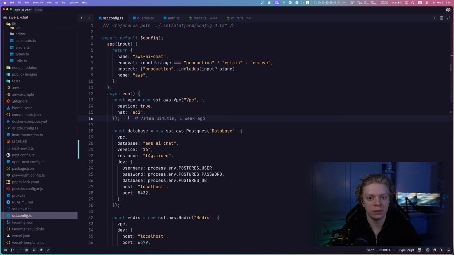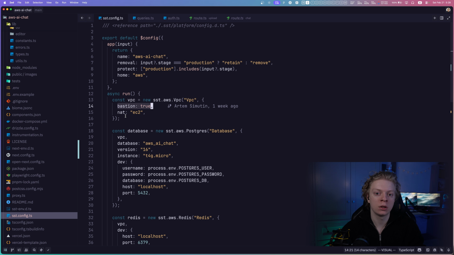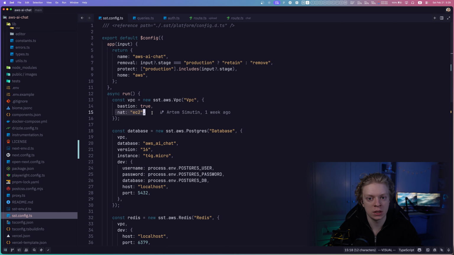We set up a VPC with a Bastion host. This is a small EC2 instance that allows us to connect to the private network through SSH, and it's helpful, for example, to run migrations on our databases or debug our services. We also use an EC2 NAT gateway instead of using an AWS managed gateway because it's significantly cheaper and does the same thing. We need those NAT gateways because it allows our services to connect to the internet outside our private network.